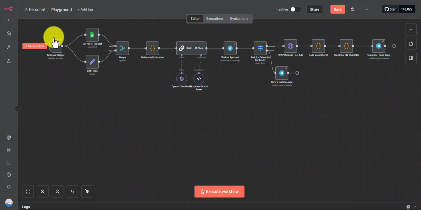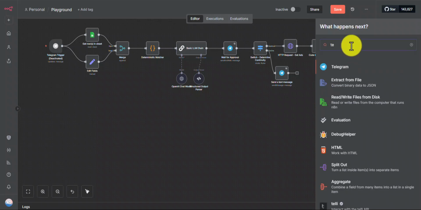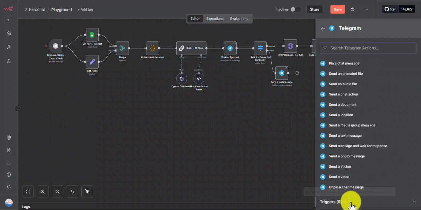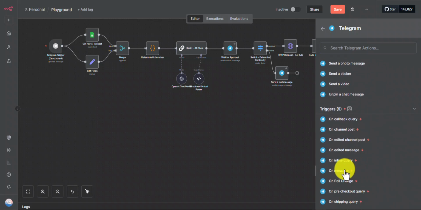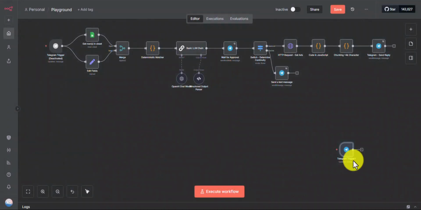So let me deactivate this. I'm bringing in a Telegram trigger. Here's a Telegram trigger. Say on message. I want to have this on message. So you click and drag this.